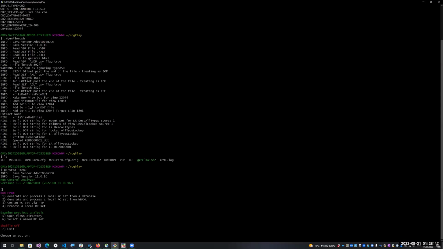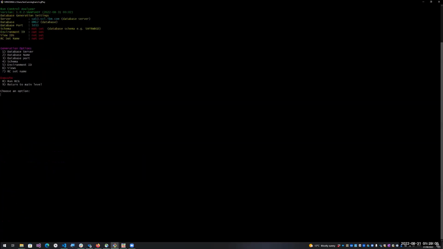And so there's a menu here that says, which way are you going to get your run control files from? The one that works at the moment, the others don't entirely work just yet because I haven't put them in there, is number one, process from a local database, because that's what you've just seen. And then it gives you a little menu. And this little menu allows you to basically create what is going to be in that file. So schema for this is Safa WBGD.